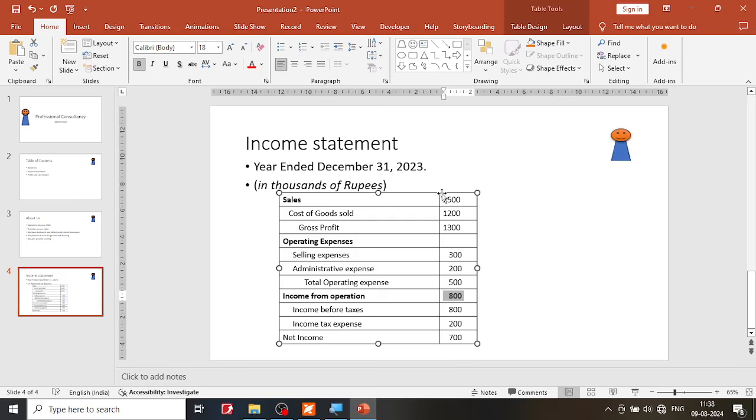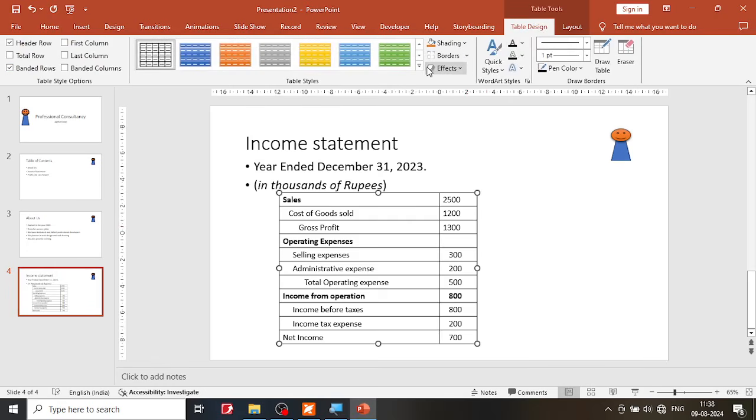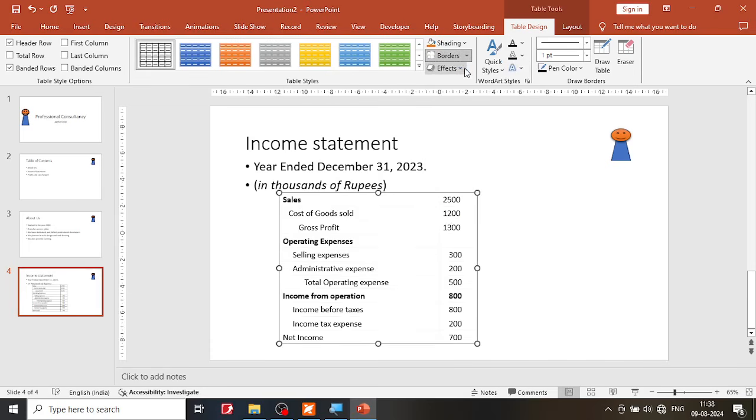Now what I'm going to do is make it appear like a really good income statement. Now this is okay, it's not bad. So I'm going to select this one again, go to the table design and remove this border. I somehow don't like this border, so I can just set the border to none. And I'm going to slightly highlight a few of the things over here.